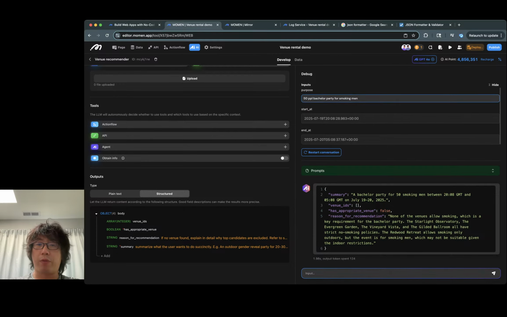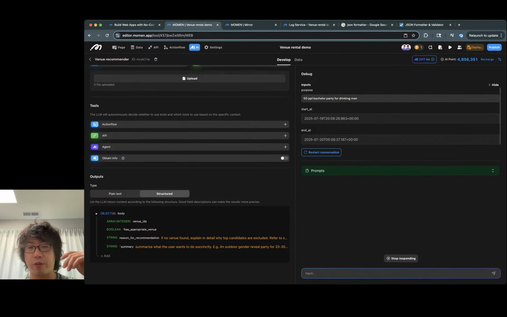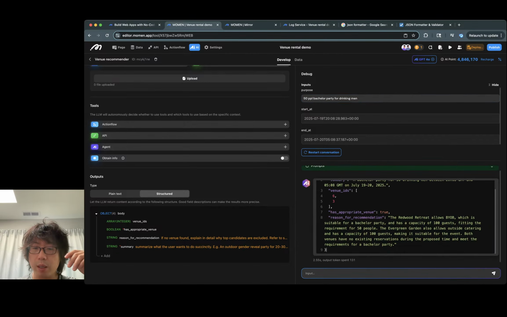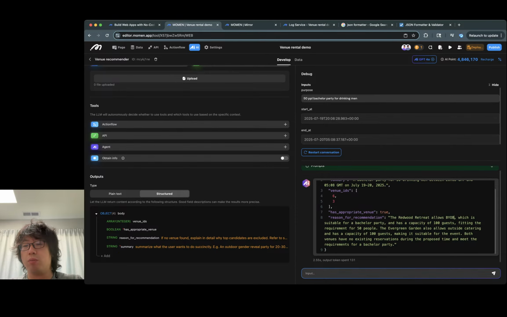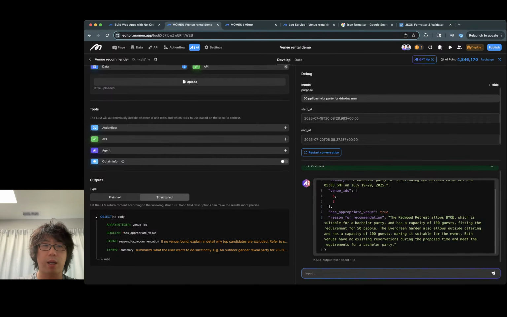And what about for drinking then? This time it's probably going to give us something. Yeah, this time it's found something. Smoking's bad apparently, but drinking's good. The Redwoods Retreat allows bring your own beer, I think that's what it stands for. I think that's pretty smart too. So that's what the AI is doing for us in here.